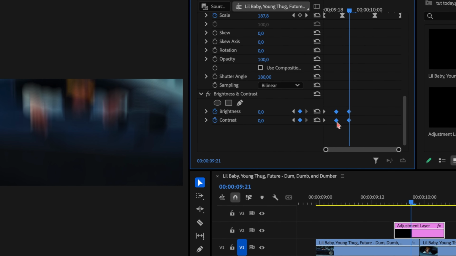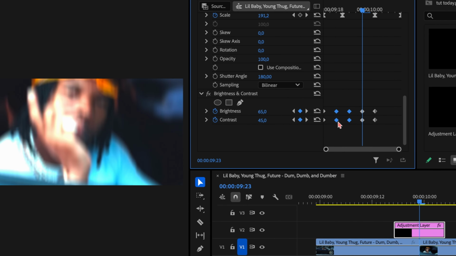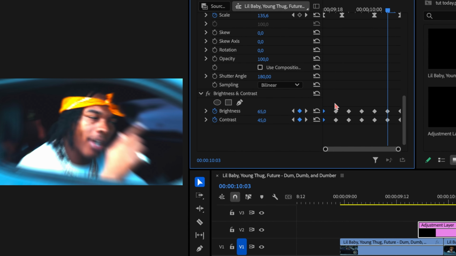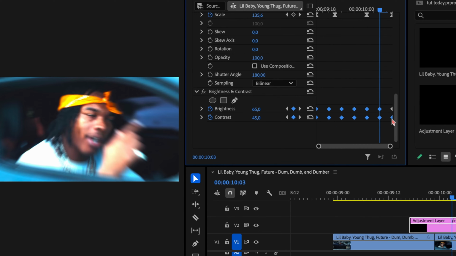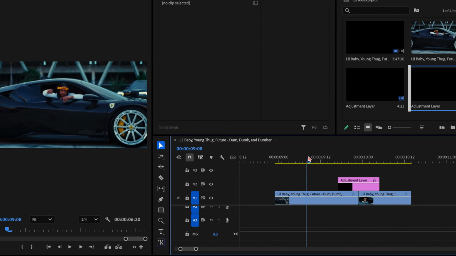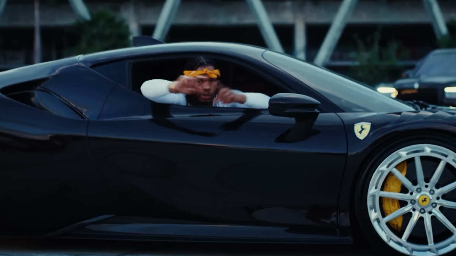So I'm just going to grab these keyframes, copy and paste them, and do that all the way until the end. And then with all of these keyframes, you can select all of them just like that, right click them, and put continuous Bezier. So now if we play this through, this is the full look. As you can see, insanely smooth.